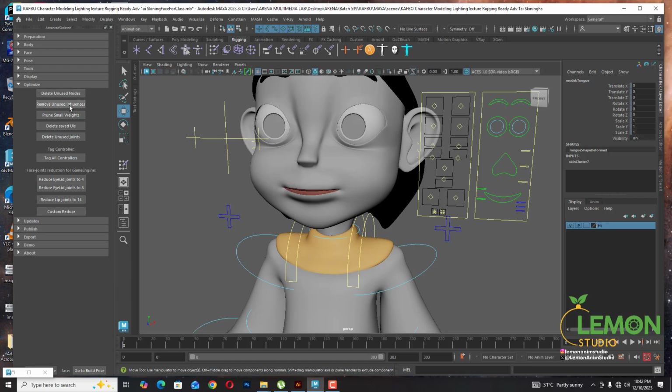You can remove unused influences. If there is any influence around here that had actually spewed to the wrong parts, it can be removed. You can prune small weights. You can delete save UI. You can delete unused joints. If there's any joints here that you are not using that just exist there, it can be deleted.